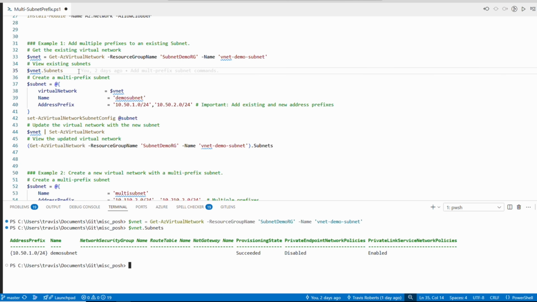Next, we'll use splat to define the parameters used for the Set-AzVirtualNetworkSubnetConfig command. Splatting is a way to simplify parameters. We don't have to type them in when we run the command. We set them in a hash table and then pass them into the command. In the end, it does the same thing.